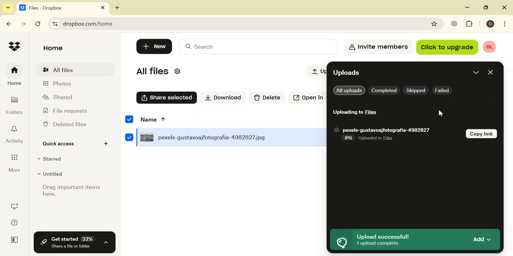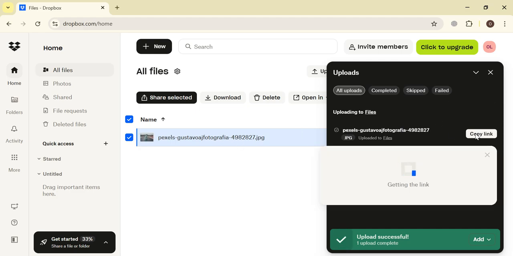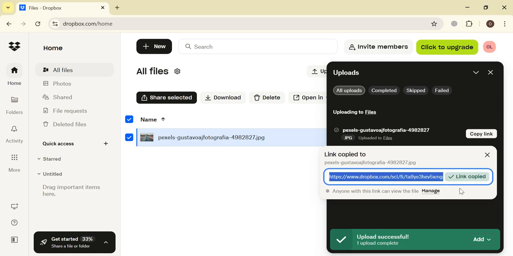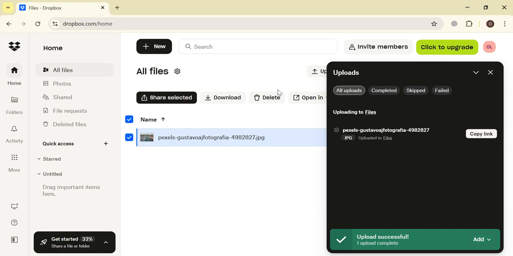So here you can see that the file has been uploaded, and you can also copy the link and share it with your team member or your friends. So that's how basically you can use and access Dropbox for sharing files.